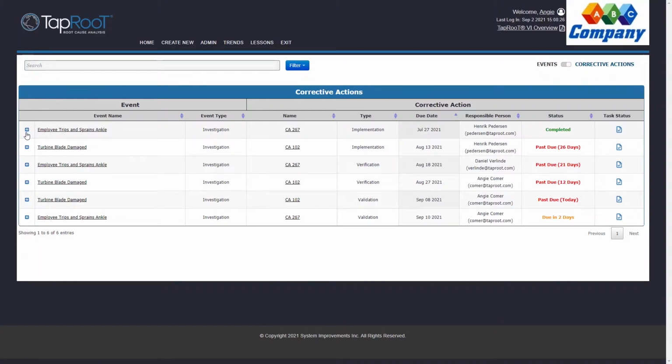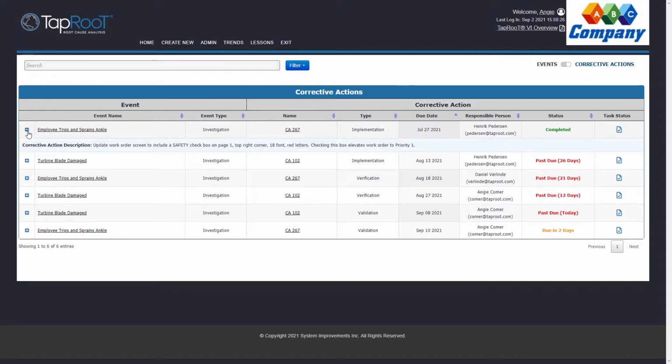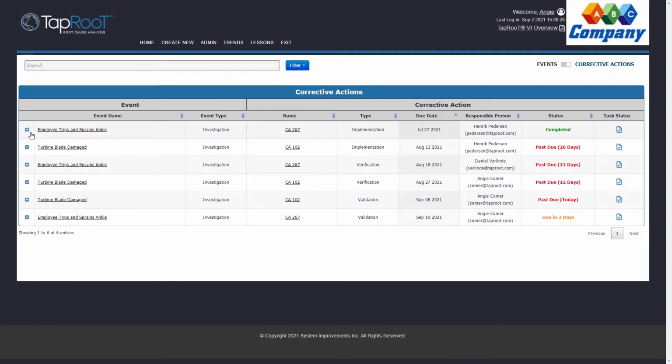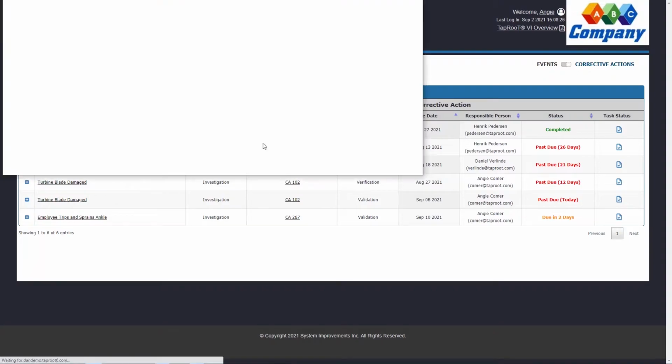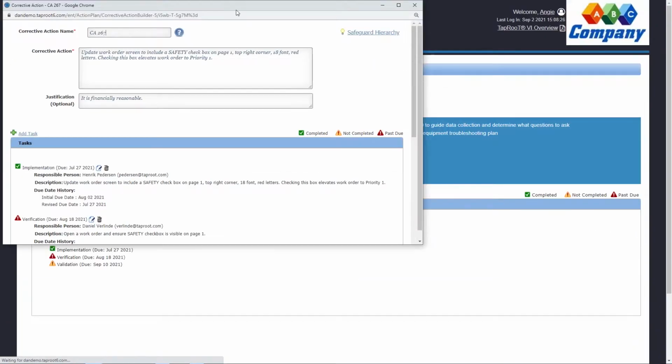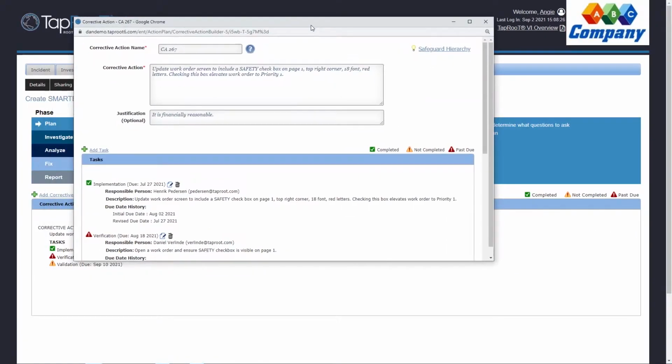Notice that you can expand by clicking this blue plus icon to see additional details about that. You can also minimize that so you don't see all that information. Next, we're going to see what that event type is, if it's an investigation or an audit that's being performed. Next, over here, we'll have the name of the corrective action. So the identifier, the number, or unique name that you have provided for that can be clicked on, and it will take you directly to the corrective action editor.